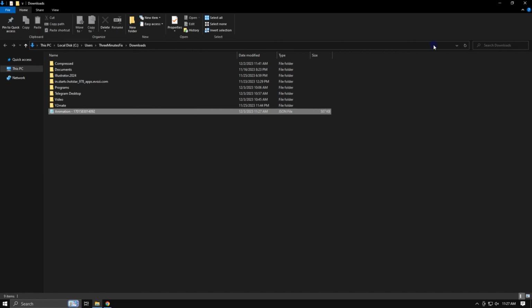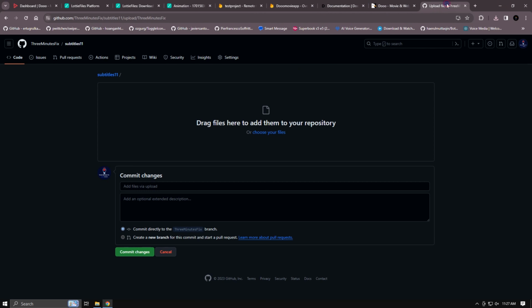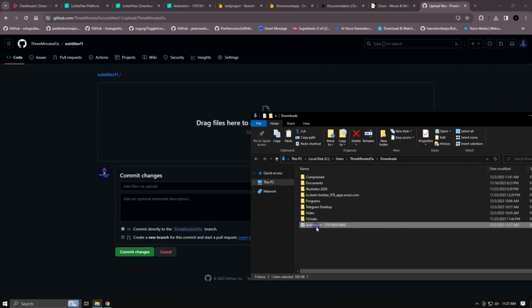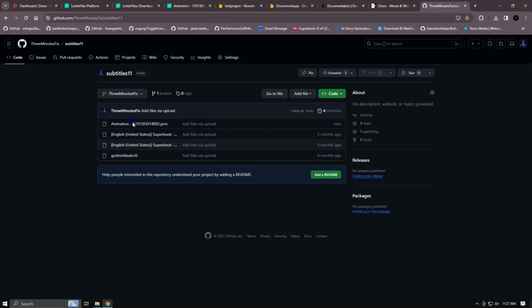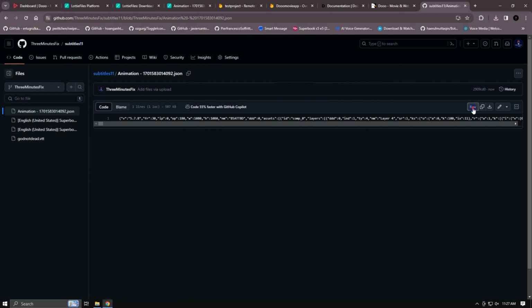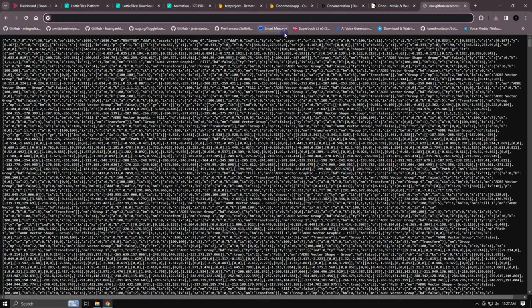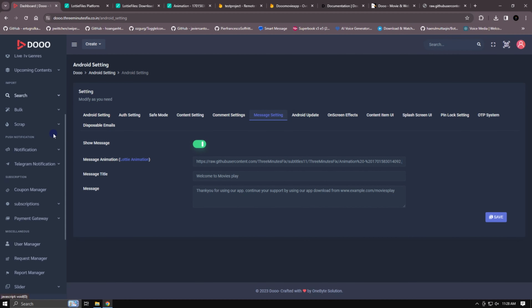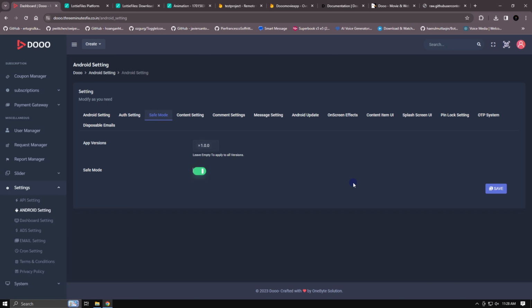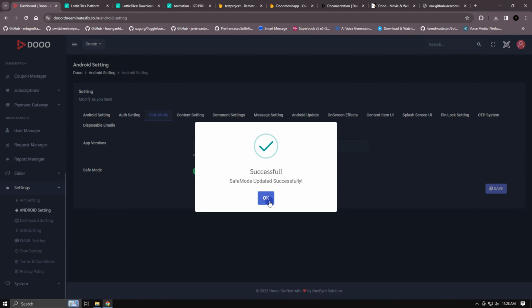After downloading, add that to your GitHub library. Take the raw link and paste it into your admin panel URL placeholder. Now, save the panel. There is a small change in safe mode, which is that images no longer load when safe mode is on. This will come in handy in certain situations.